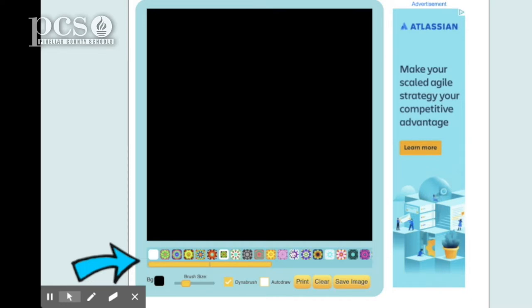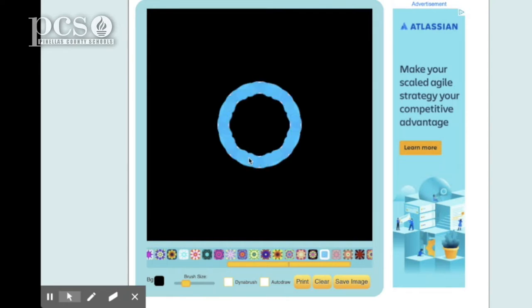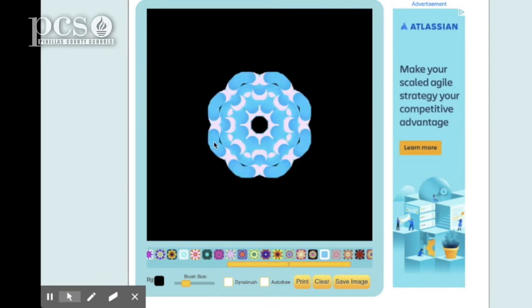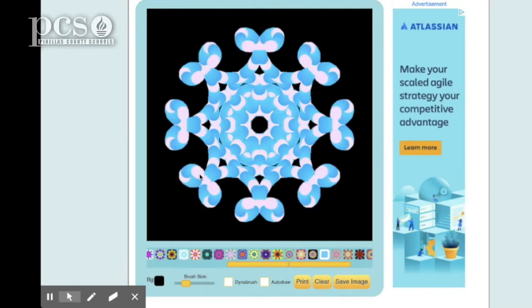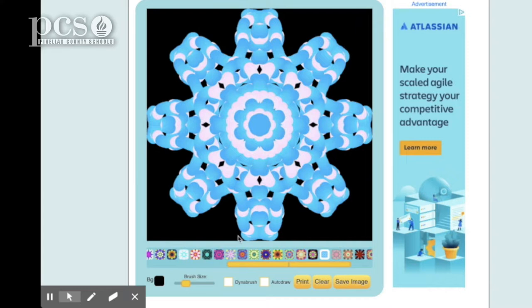Down here, you'll see there's lots of choices for colors that you can use. So select one of those and just move your finger around on the trackpad and you will be making your own kaleidoscope design. It's pretty amazing. You can change the brush size and make it larger.